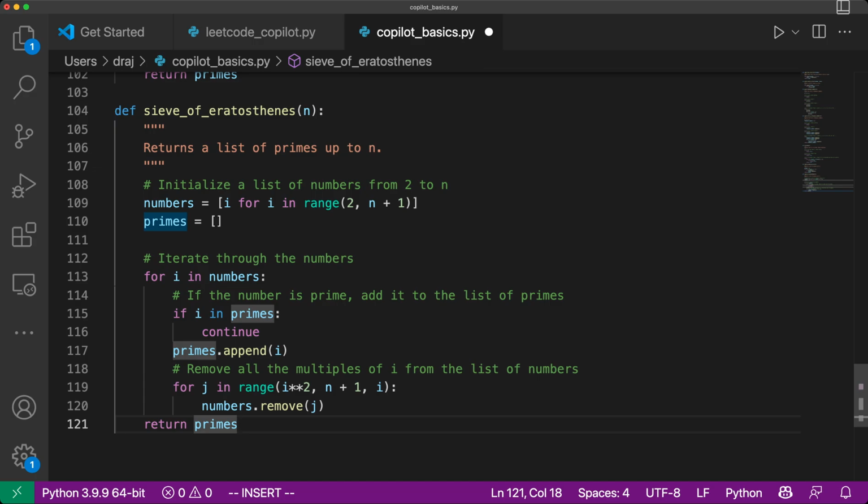Now, Copilot knows what the sieve of Eratosthenes is. So you can assume that Copilot is trained on several implementations of these kinds of classic functions. But in a coding competition, you will be expected to code up the sieve of Eratosthenes by yourself without relying on Copilot.